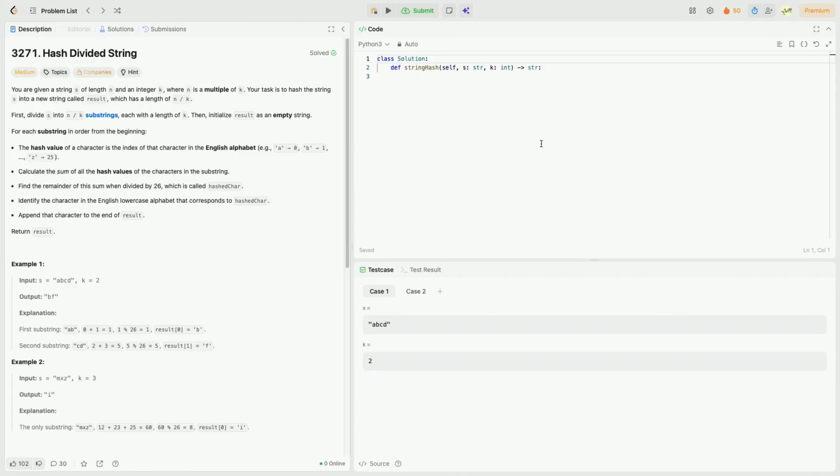Hi and welcome back to another LeetCode video. Today we're looking at LeetCode 3271, Hash Divided String.